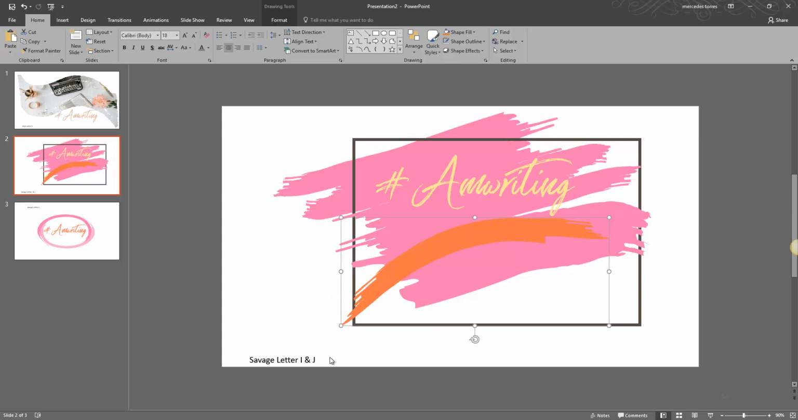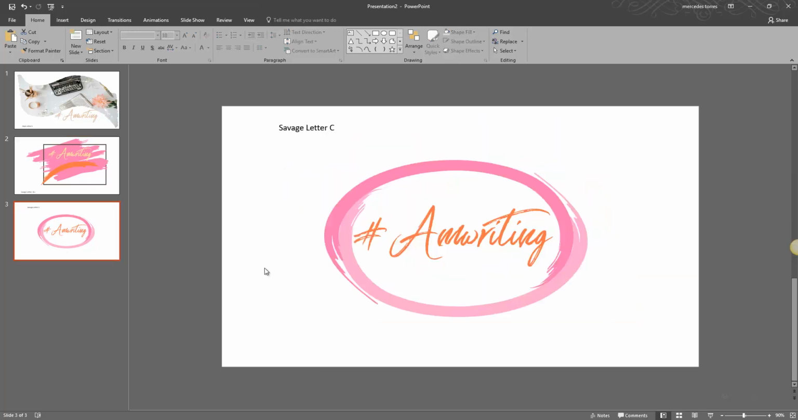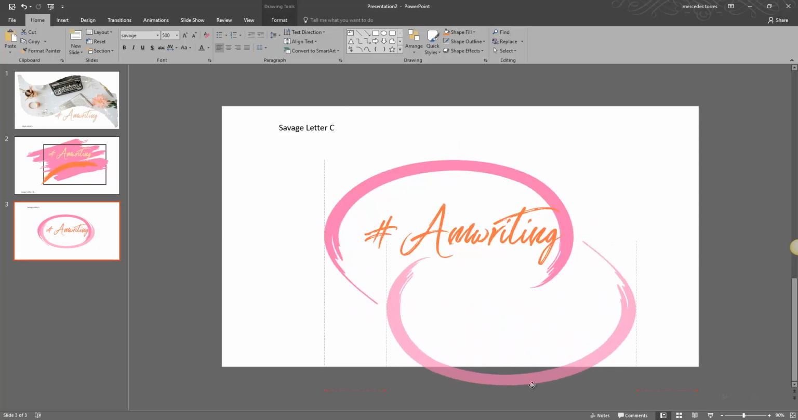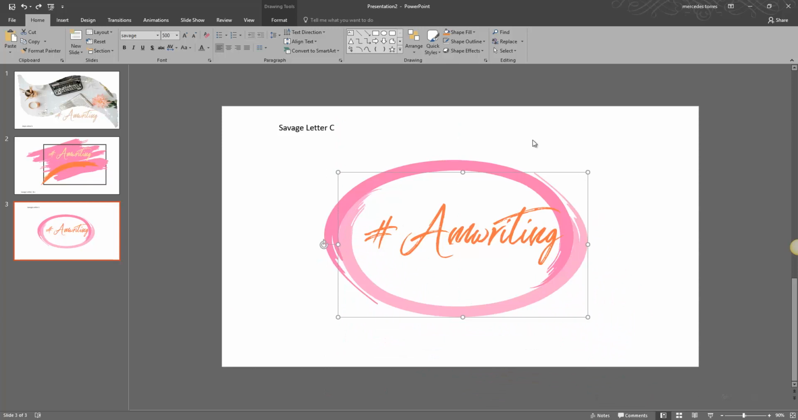This is a letter J, and it actually came out a lot more right here, but I went ahead and cut part of it off to create this look right here. This one right here is also the Savage letter C, and I didn't make any modifications to this one. All I did was change the color and flip it, so we have two letter C's wrapped around each other to form a circle.